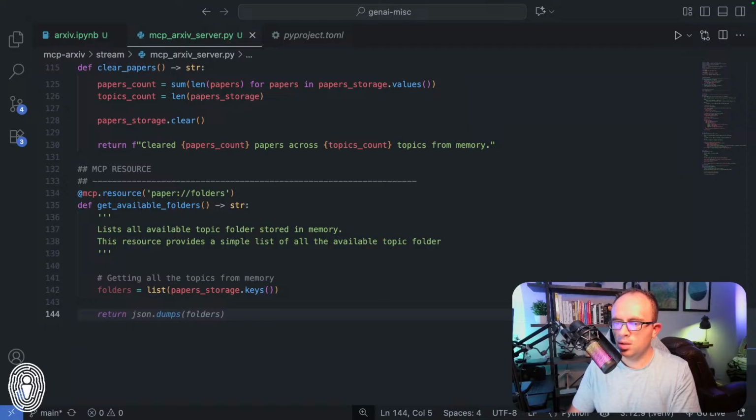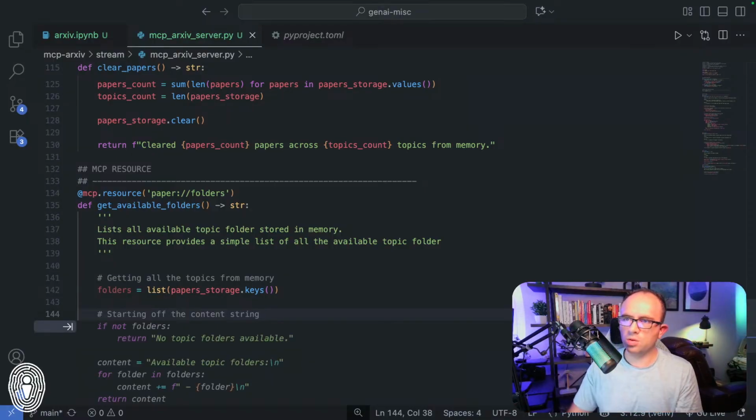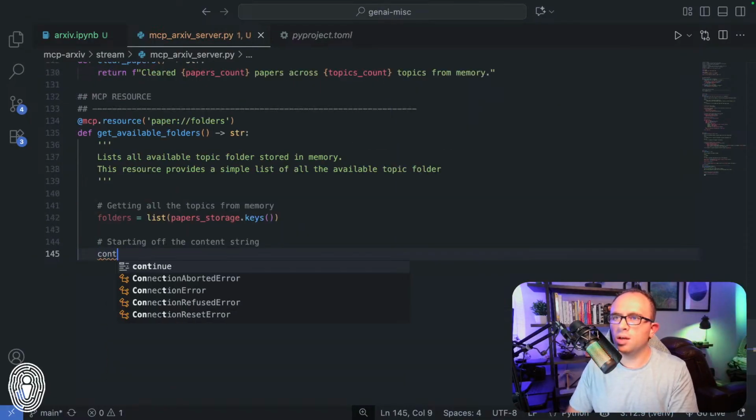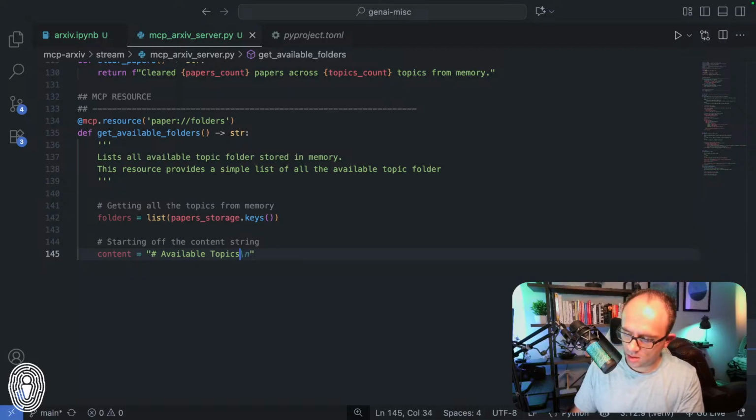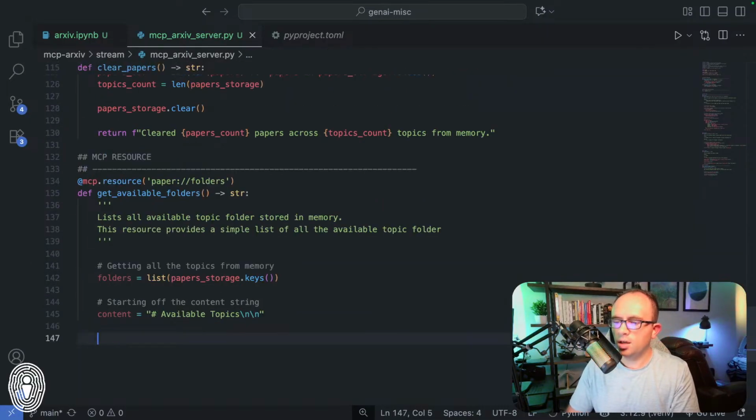as such. Then we're going to start off the content string. So we're just going to be appending to the string more and more. We're going to say content equals, and we're going to return it kind of as a markdown thing. So available topics, and then we're going to do two new lines. All right, and then we're going to say if folders.